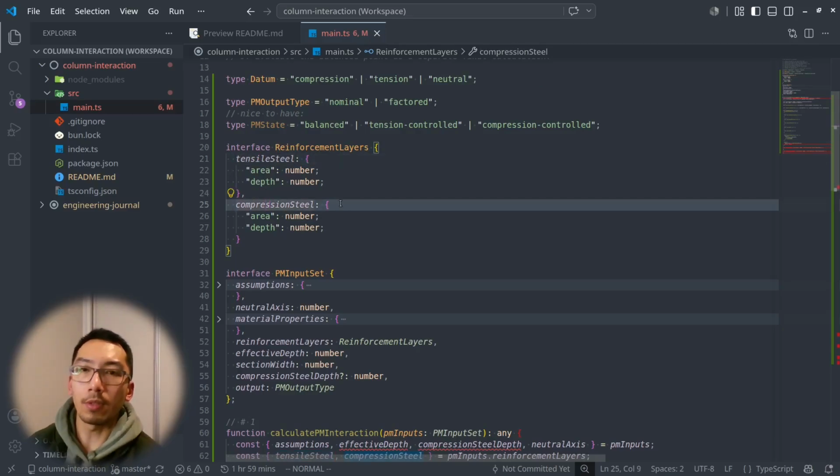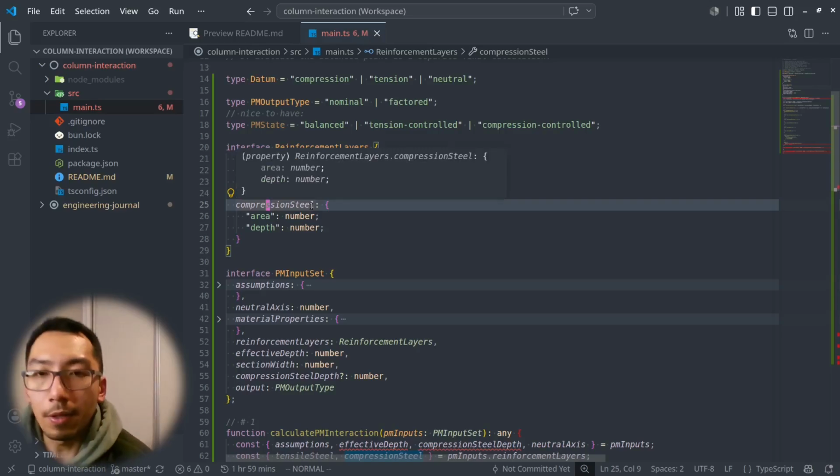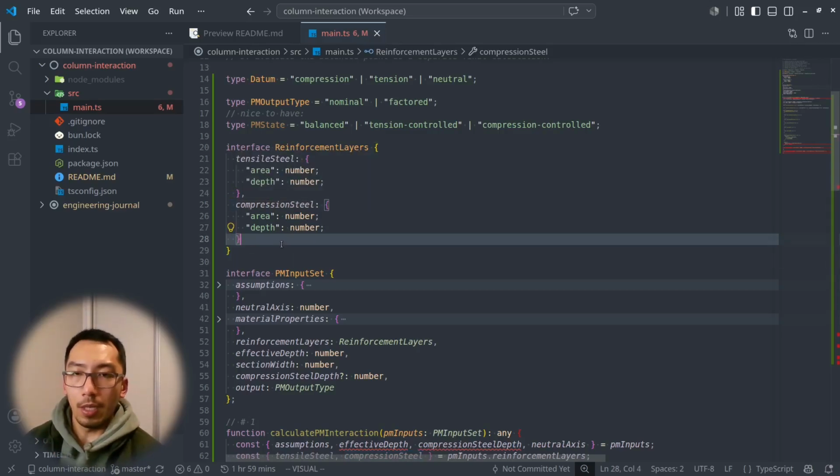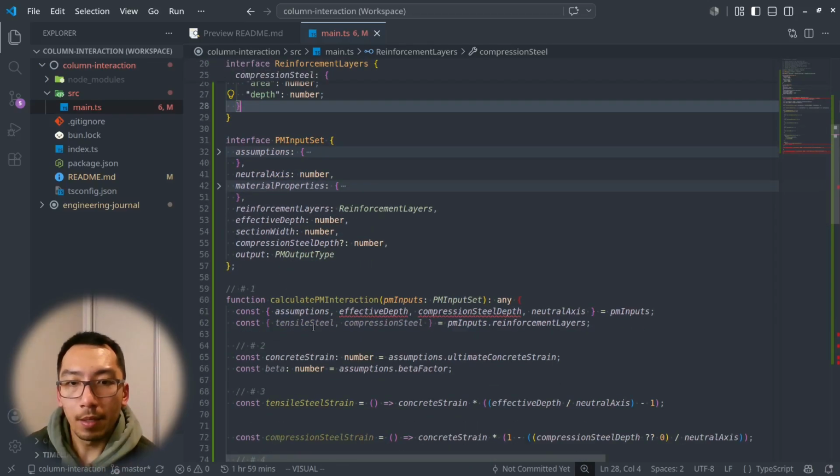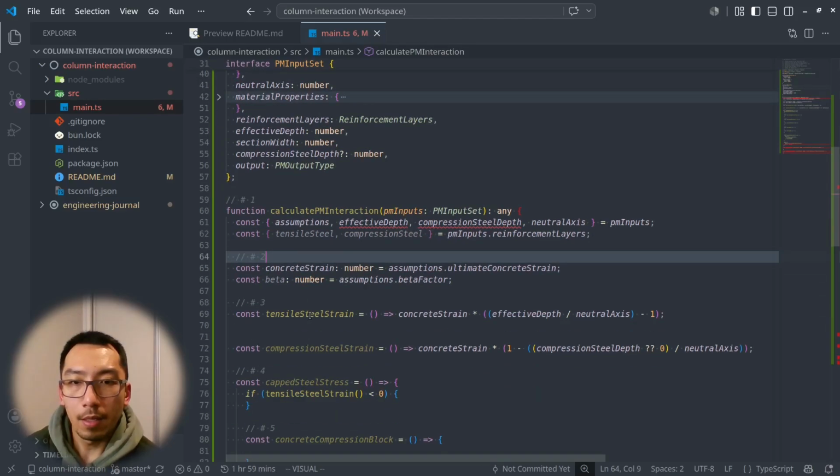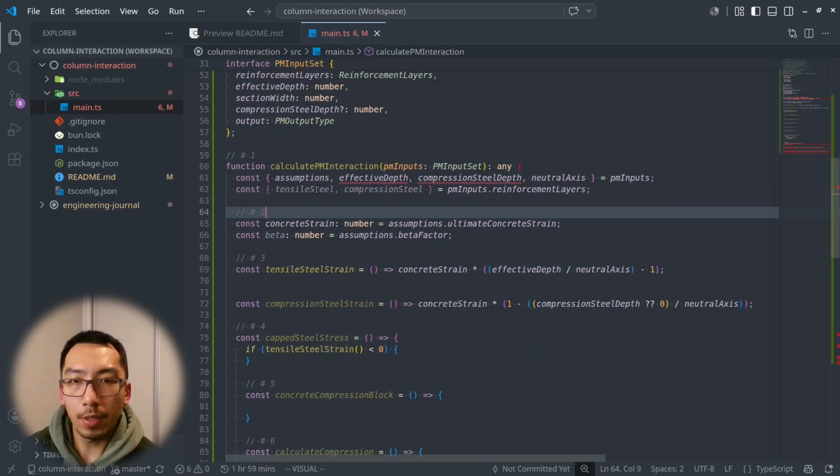Tensile and compressive, whatever. Because in the nature of a column, there are only two states for longitudinal bars, at least. So tension and compression. So from here, we now have the tensile still.